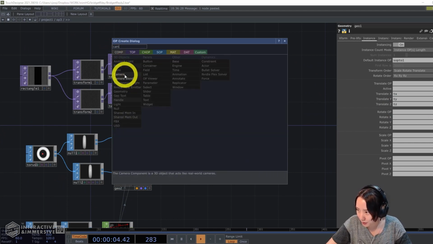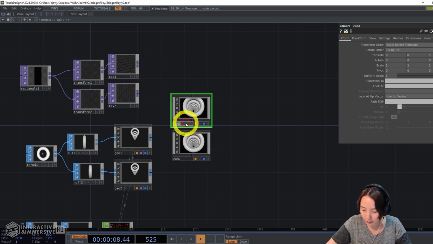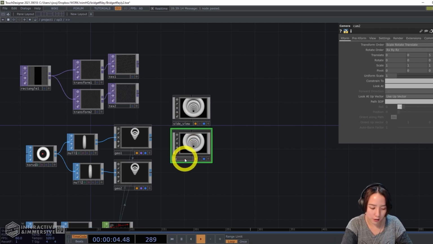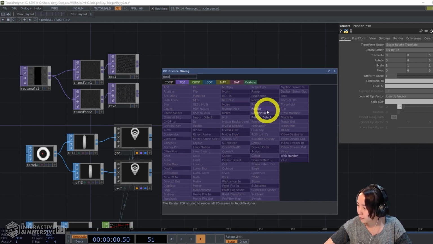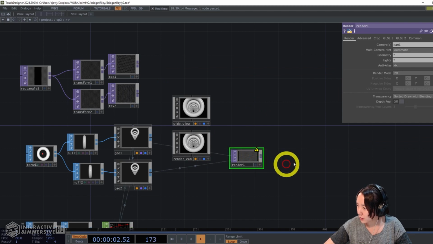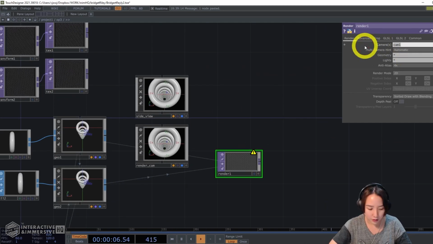I'm going to add a camera. Actually, I'm going to add 2 cameras. And I'm going to name one camera side view for reference, another one I'll call render cam. Then I'll add a render top. And for the render top, I'll have the camera to just be render cam.